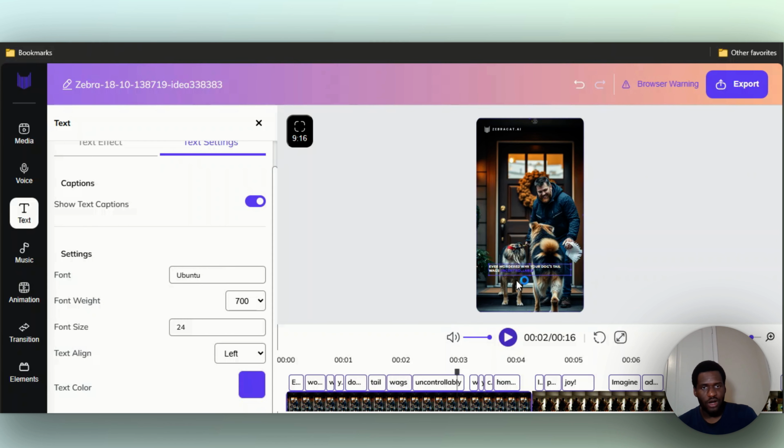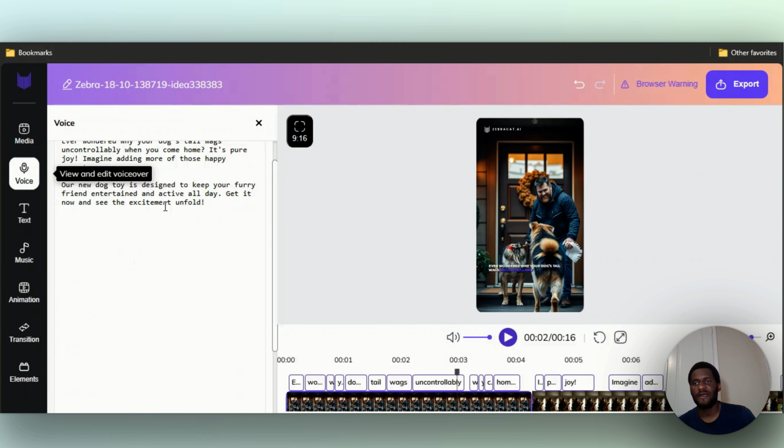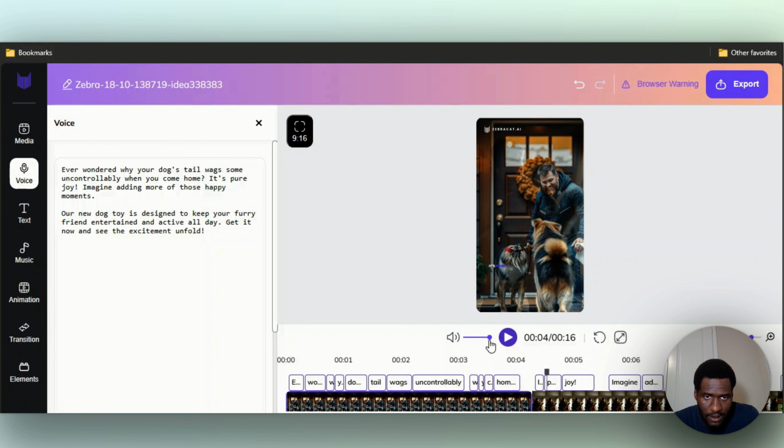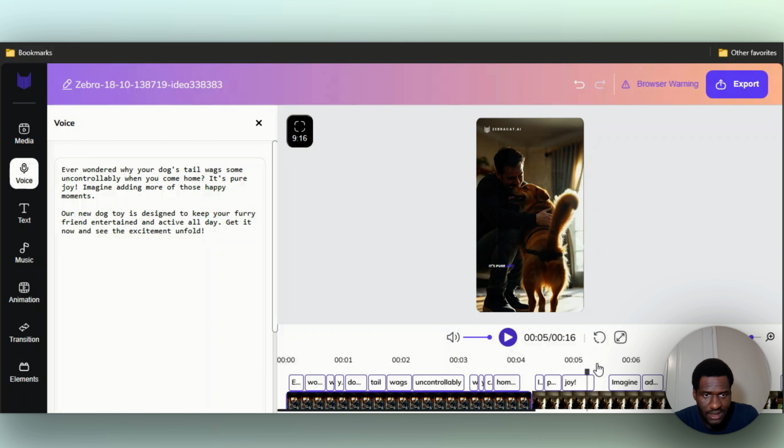Let me see. They now have the option for you to actually edit the text. Okay, so if you want to edit the text, I believe you go back to where it says voice, and then you edit it from here. So let's just see why your dog's tail wags. Let me see if it changes it over here. Let's see. They had this problem in the past. Let's see if they actually worked on it.